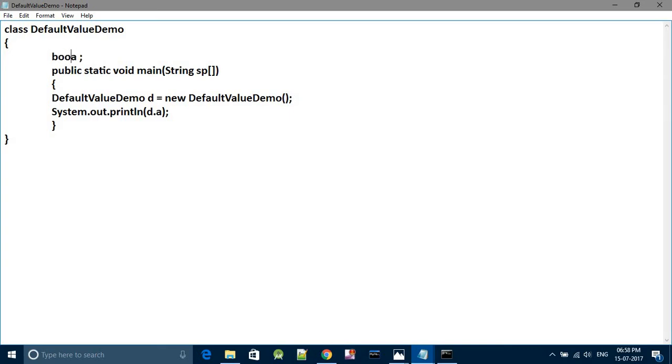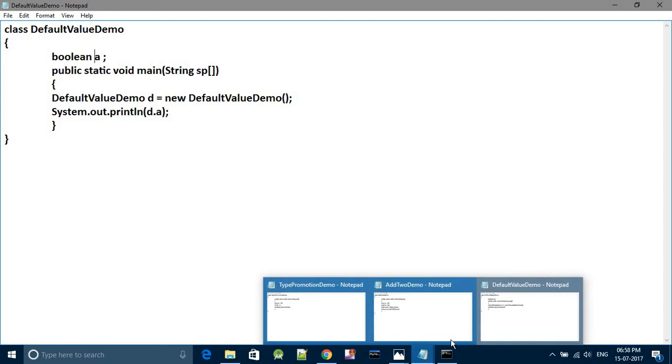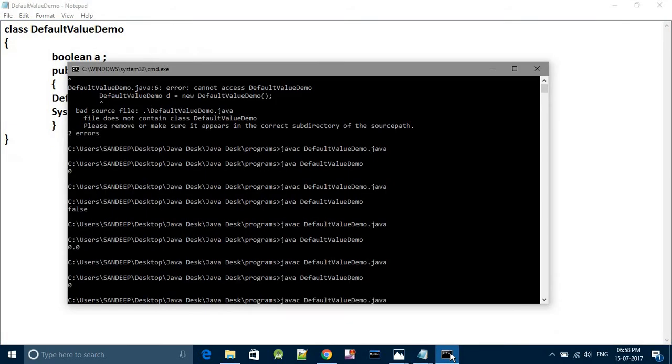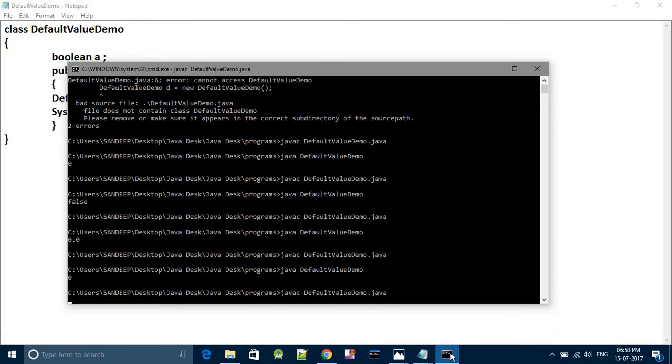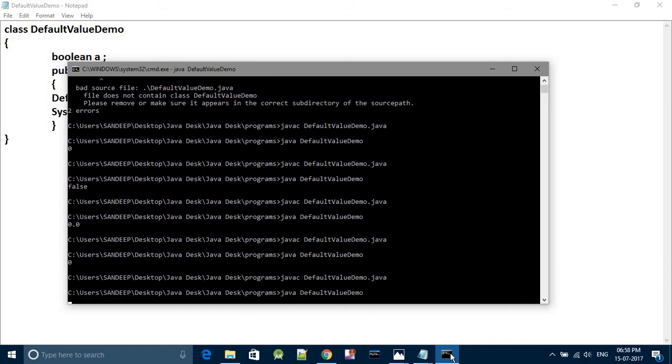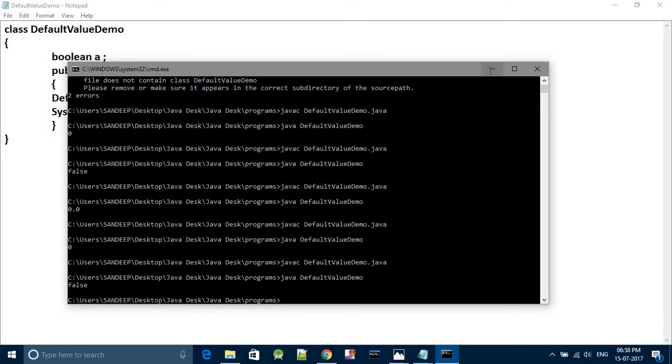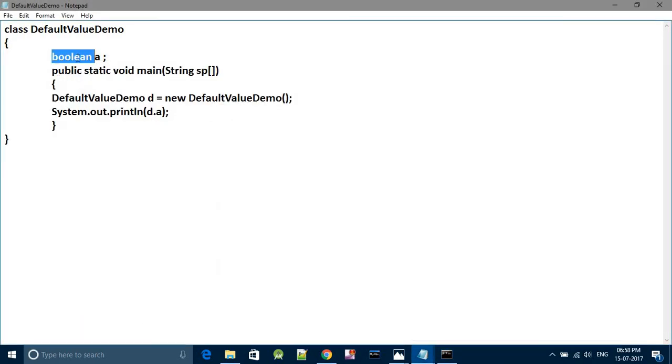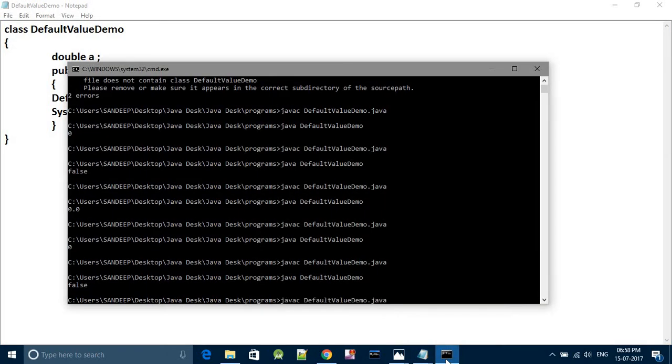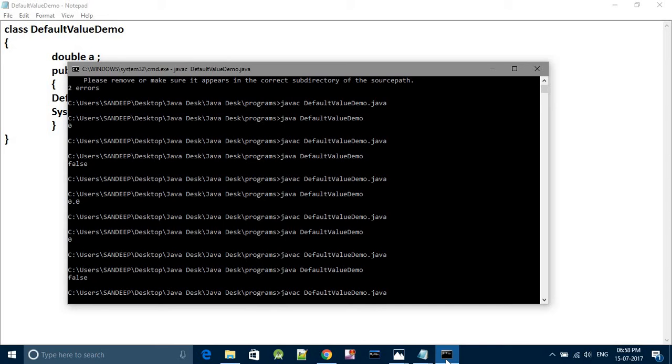Talking about boolean, we have declared a boolean a, and now let's print the value of a. We will definitely get the false value. See, we got false. Now talking about double, we'll get 0.0d as a default value supplied by the compiler.